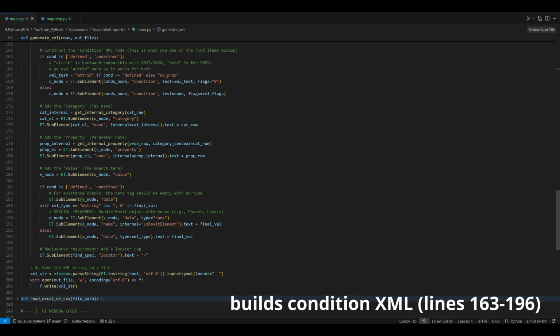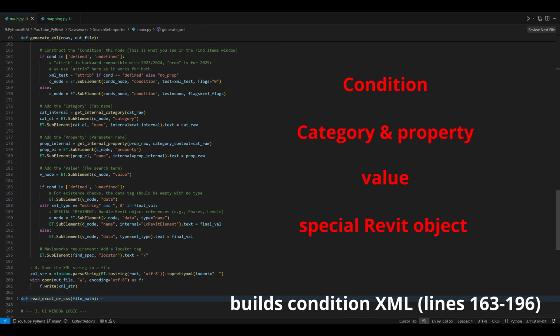Fifth, build conditional XML from line 163 to 196. It starts to combine everything in Navisworks format, like creating conditions with the text types equal, contain, defined, etc. Editing category and property with internal IDs from the mapping, and editing value with the converted value and appropriate data type, while at the same time handling special cases like Revit object reference, face, level, etc.